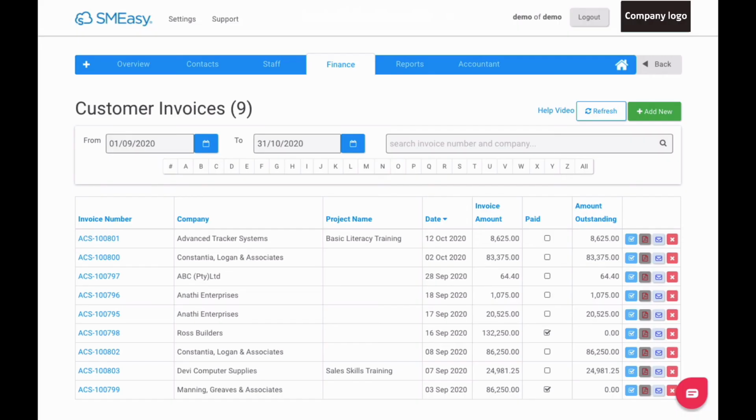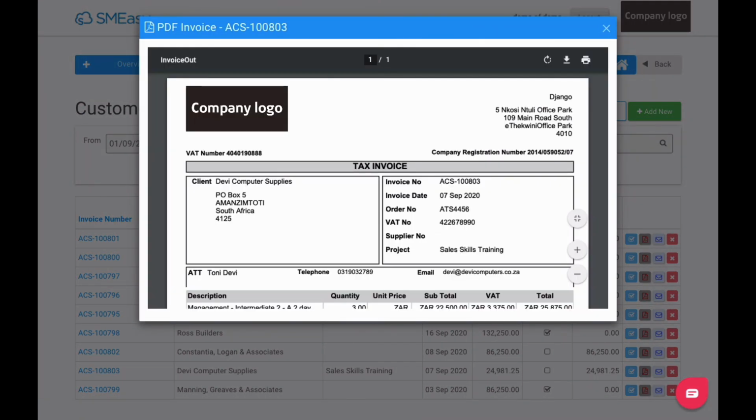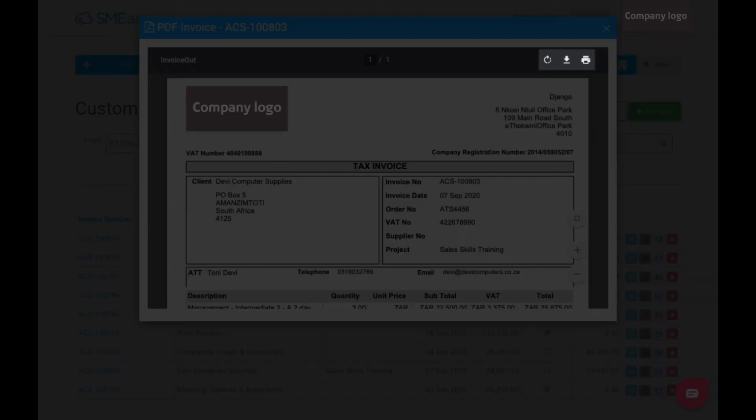To print your invoice, click the PDF icon. Your invoice will open in a new pop-up, then use the toolbar on the screen to print or save it.